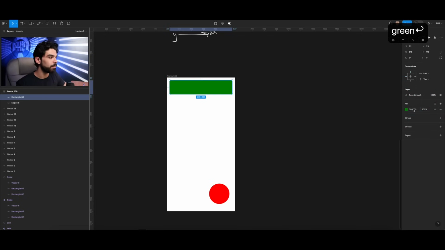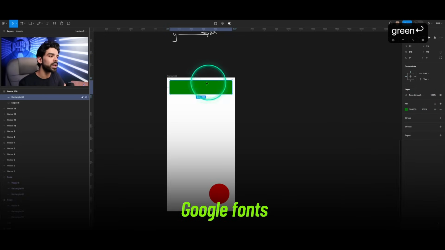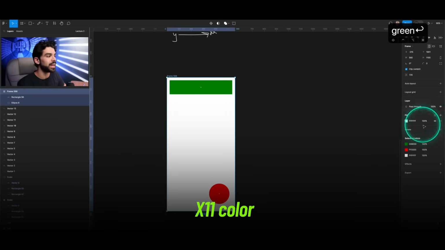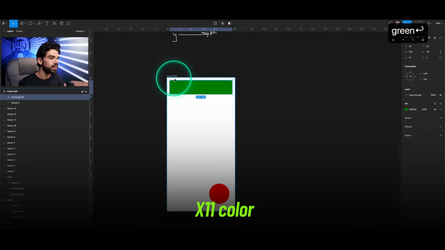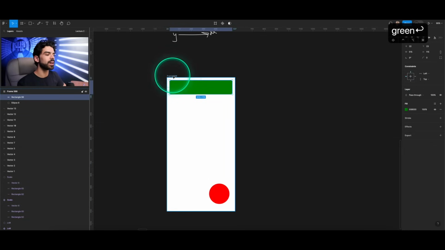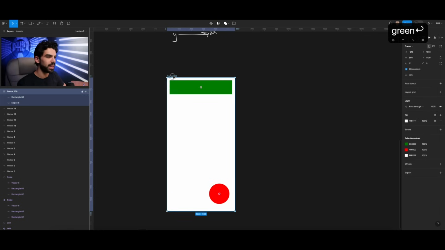By the way, in Figma, you have Google fonts by default, and you also have X11 colors by default. So if you type in that color name, there is a certain list of X11 colors. If you put that, then you don't have to specify the hex code.